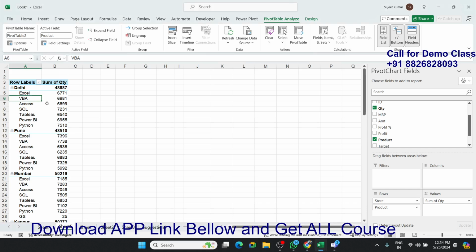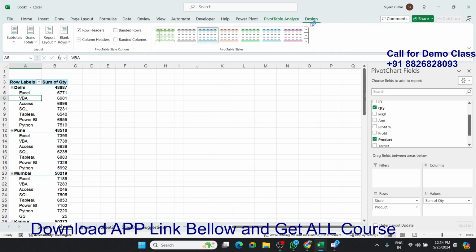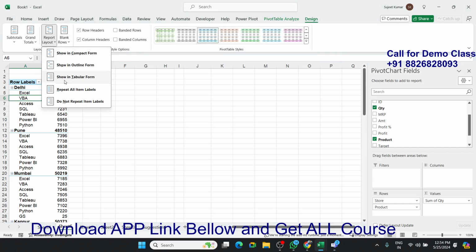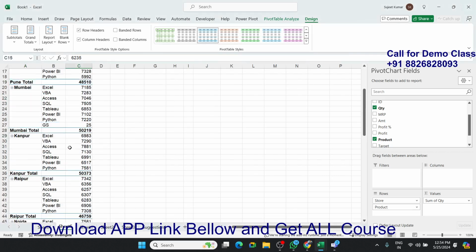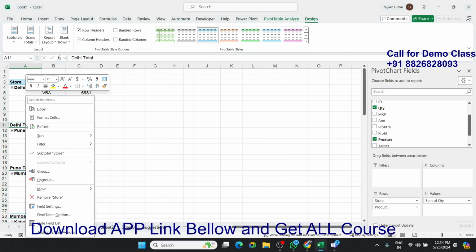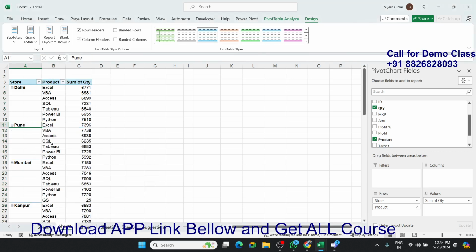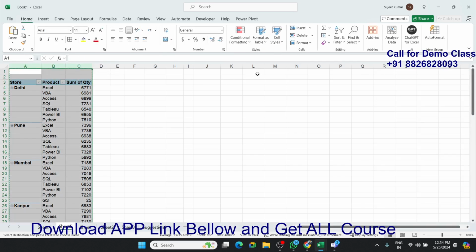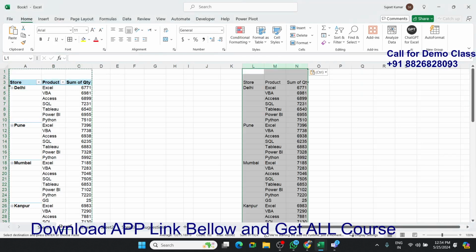So in that case we change the settings. Go to Design, and we have Report Layout, and this is the Tabular Form. In the tabular form, you can see how it looks. Now we remove the subtotal. I don't want to show the subtotal. So right click and just click on Subtotals, and your subtotal will be removed. But the problem is that if we copy and normally paste it in another location, people can't apply a filter because there is a blank area.